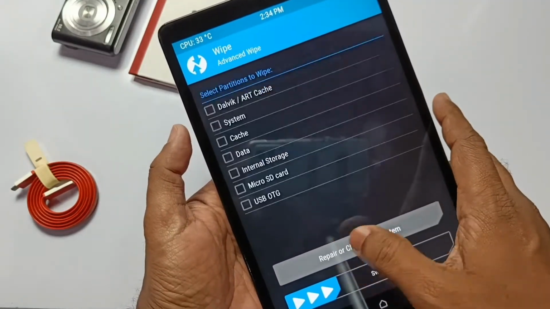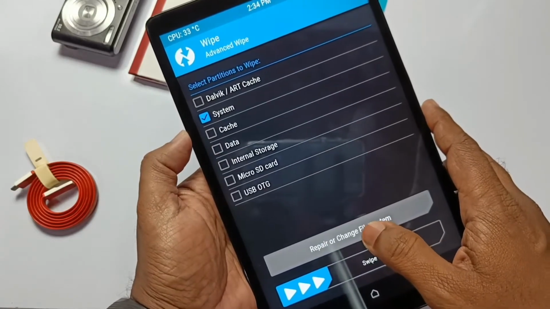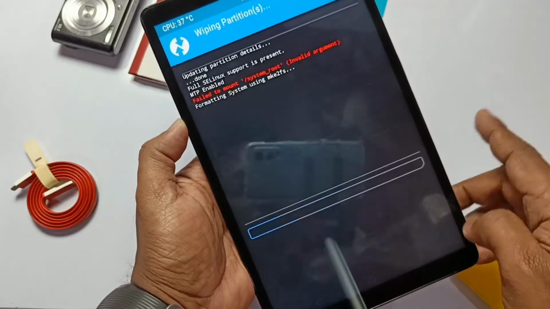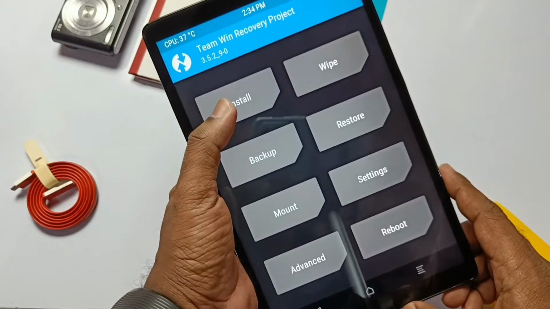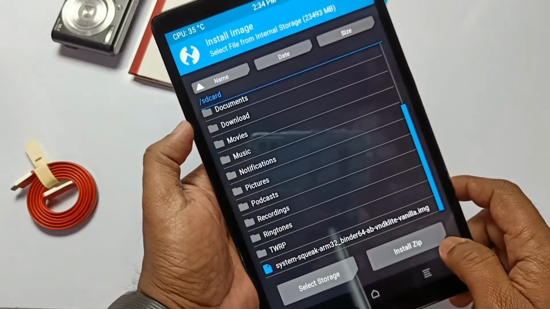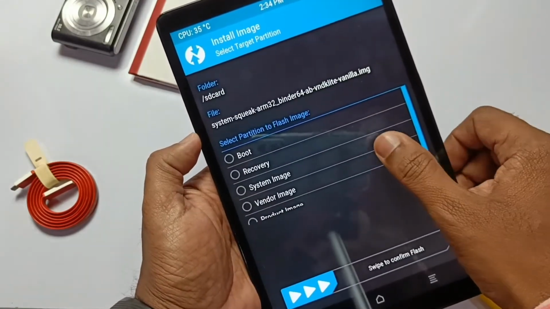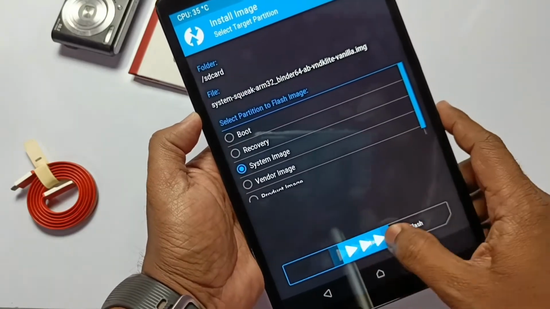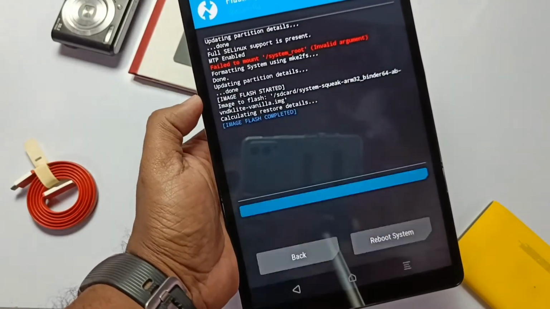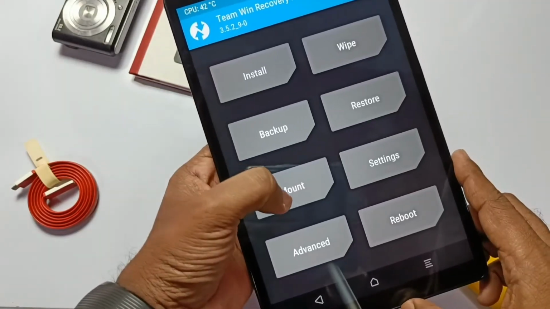Now first go to Wipe, select System and slide the bottom bar. This will erase your system partition. Now click Install and select Install Image at the bottom. You will see our GSI image file. Select it, then check mark the system image partition and slide to flash the image. This will take a few seconds.